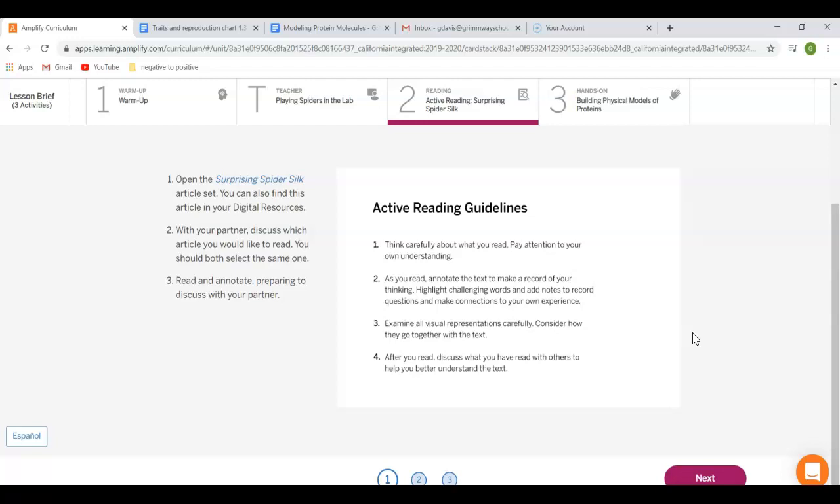After you read, discuss what you have read with others. We will do that together. It helps you better understand your text, right? So that's stuff that we've been doing, like in Padlet.